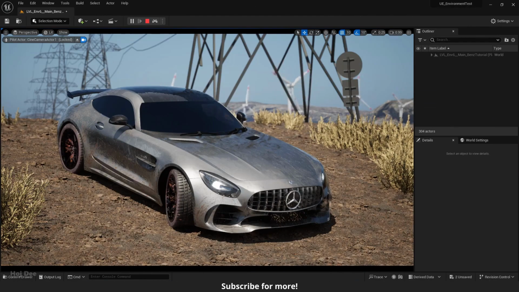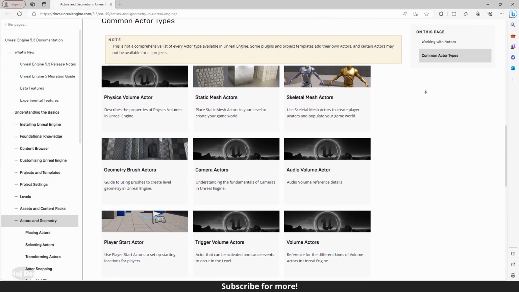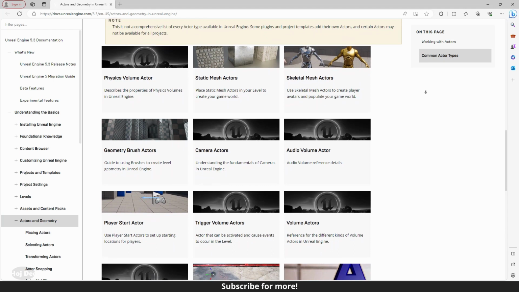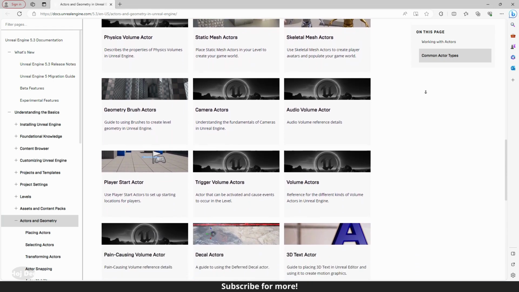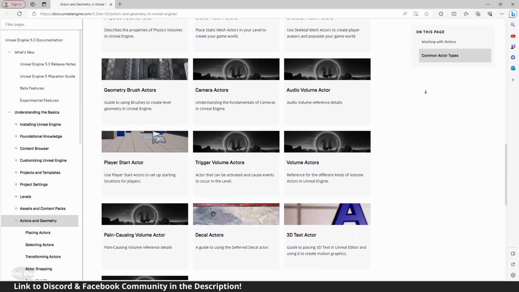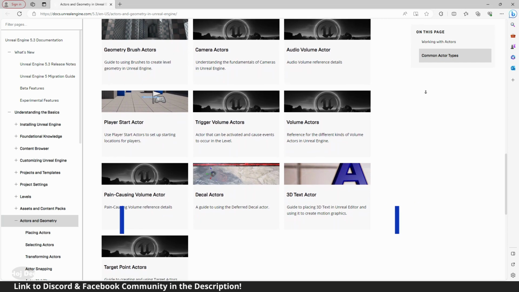You can even add a script to make them behave the way you want. For example, I added rotation to these wind turbines through a simple blueprint. There are several types of actors, such as static mesh actors, skeletal mesh actors, camera actors, player start actors, and so on. You can see the full list and read about them in the Unreal Engine documentation. I'll put the link in the description.